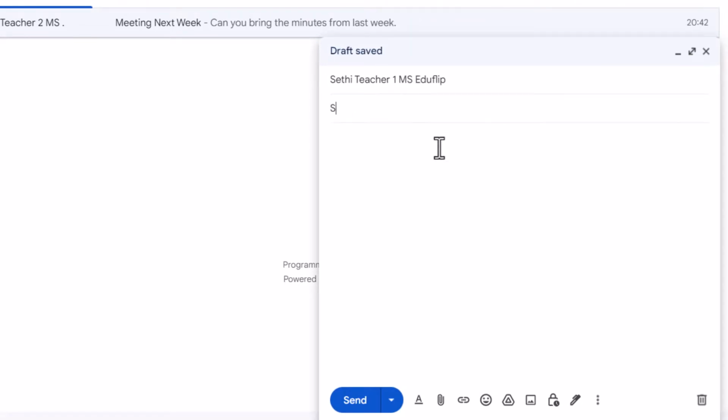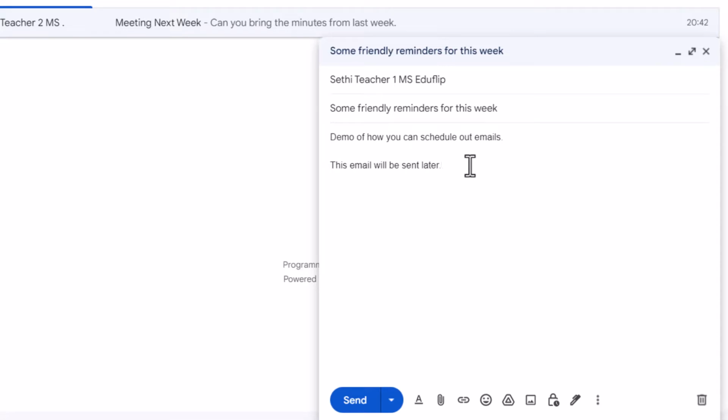And I'm going to say scheduled email. I'm just going to send an email with some reminders for in the morning. So some friendly reminders for this week. Now you can create these emails on a Friday, Thursday, Wednesday, and only have them sent out the following Monday. Now, before sending that email, you're going to go to the bottom and instead of clicking on send, select that drop-down arrow. This gives you the ability to schedule send.